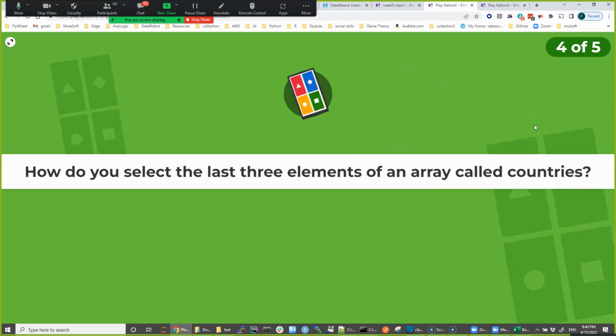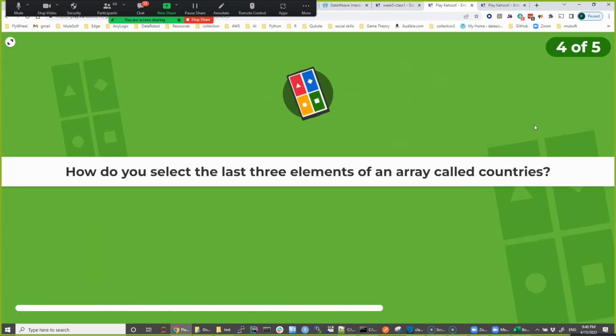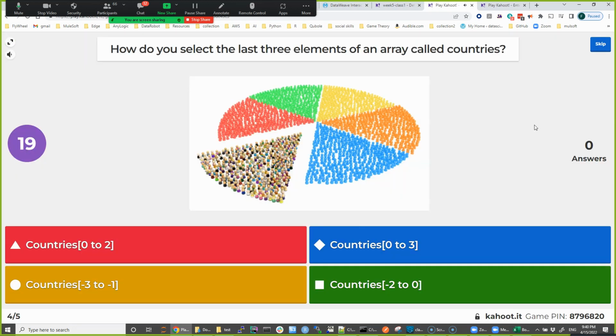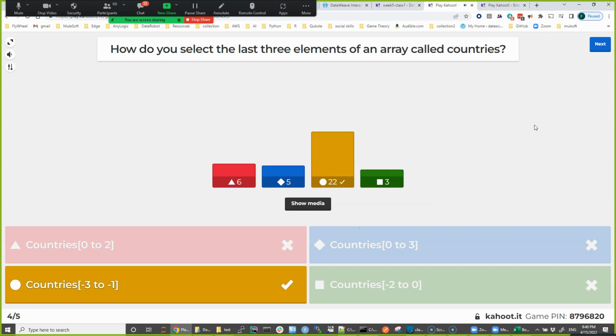How do you select the last 3 elements of an array? Cool. Yeah, who can tell why the answer is the orange color and what the others mean?